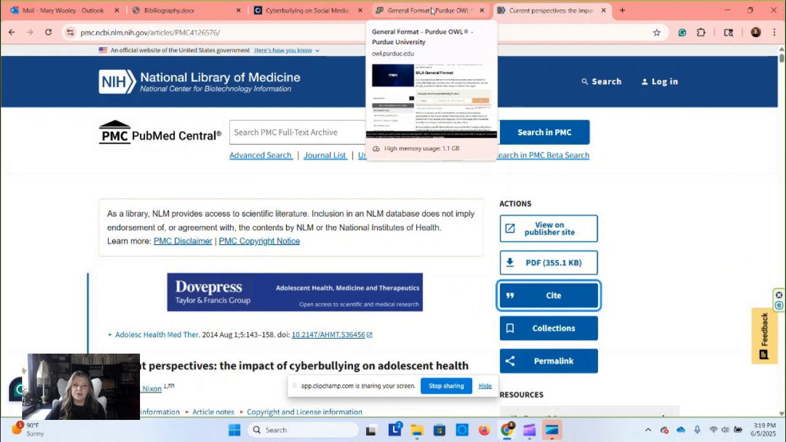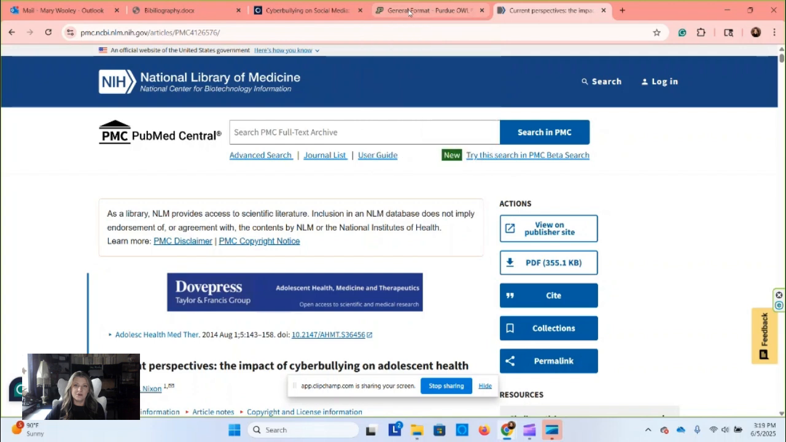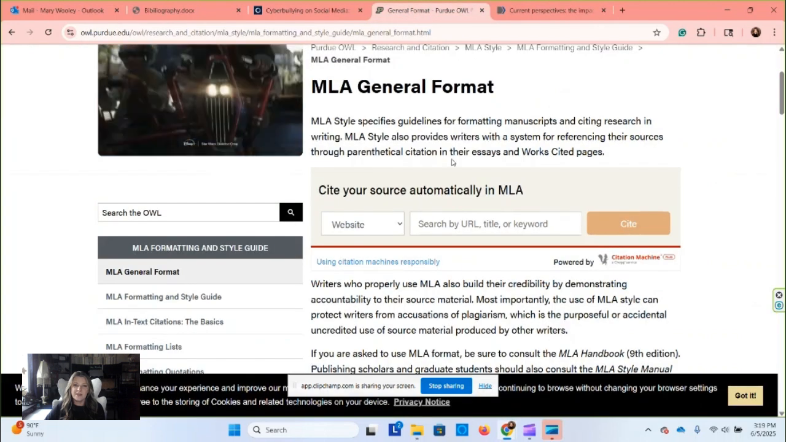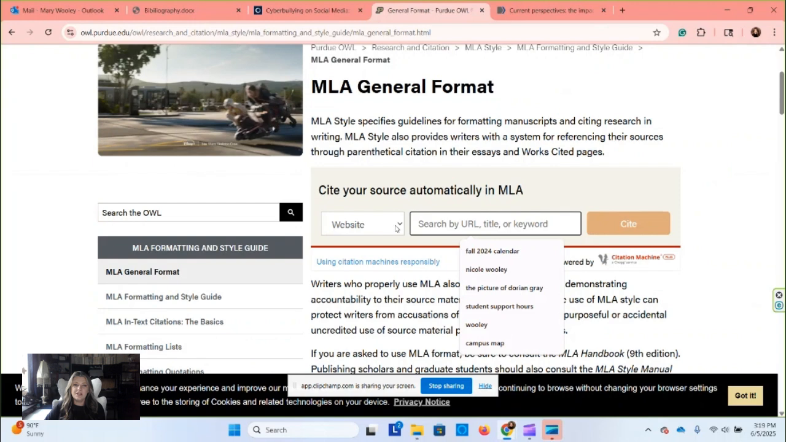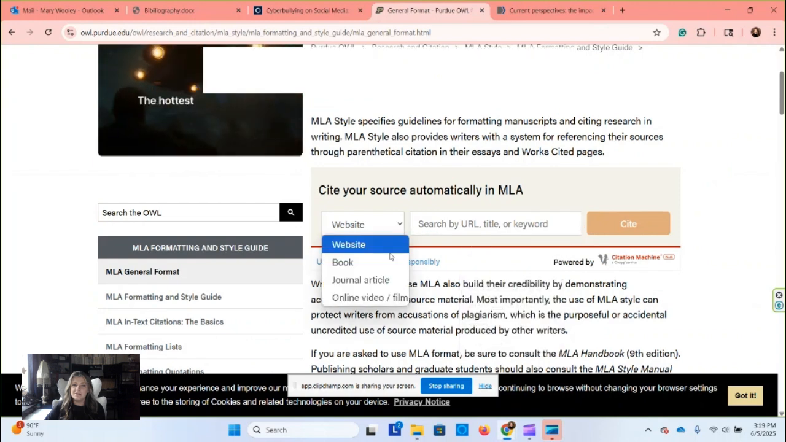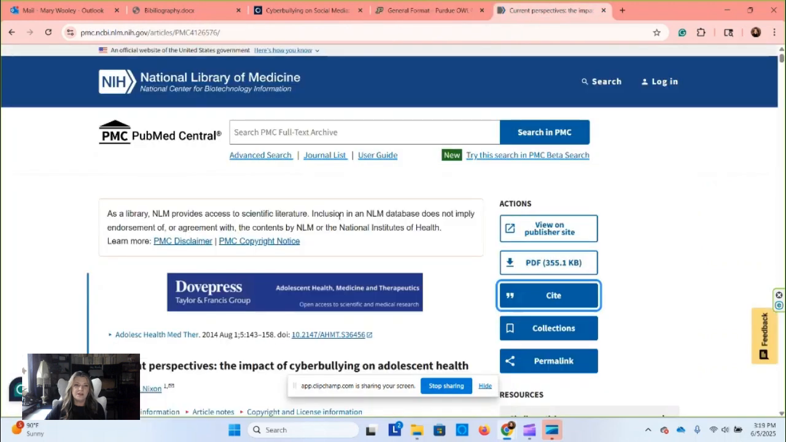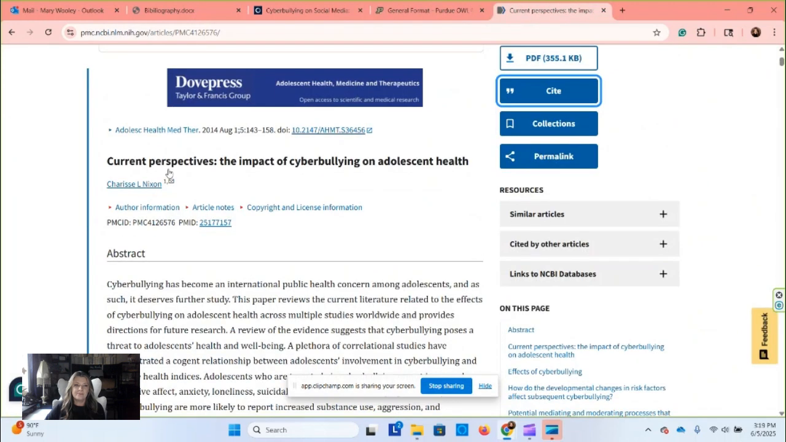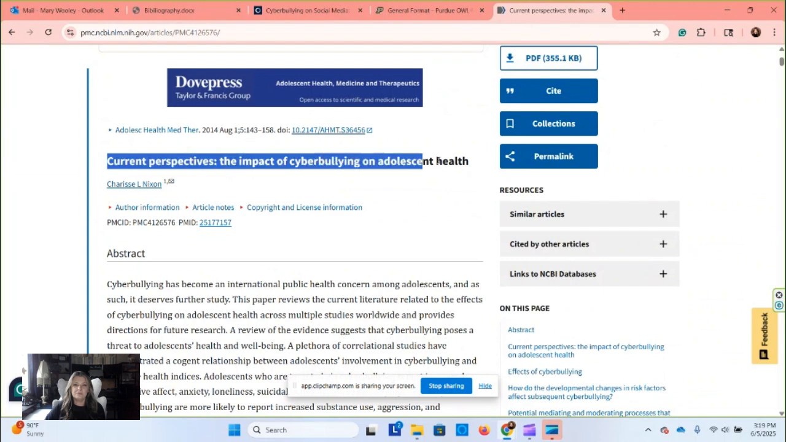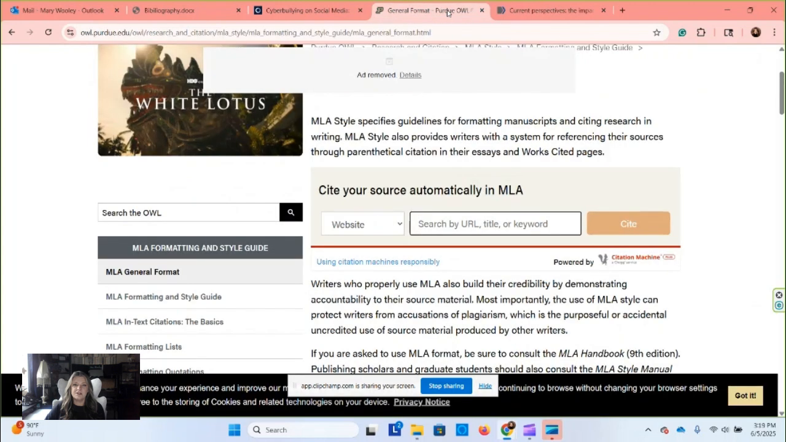Okay, so we're going to go to your Purdue OWL, which is Purdue University Online Writing Lab. It is a journal article, but it is found on a website. So we're going to keep the website, and I'm going to copy the name of the article, and I'm going to paste it into the citation generator.